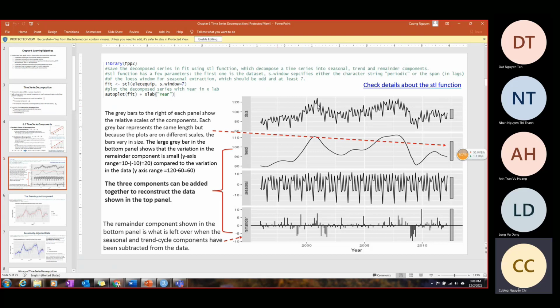With the original data, you see the trend and the cycle. Over a few years it goes up, and after a few years it goes down, and after a few years it goes up and down again. So you see the trend. All right, this is actually the trend cycle.